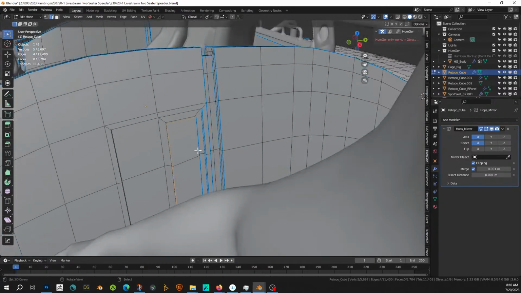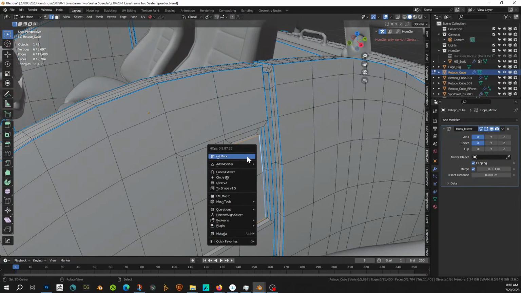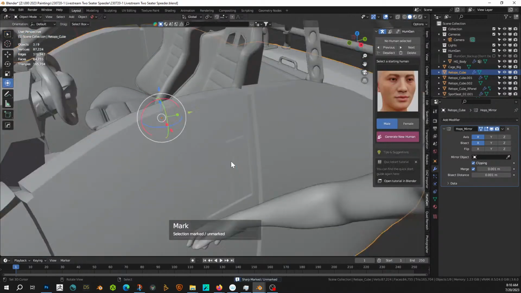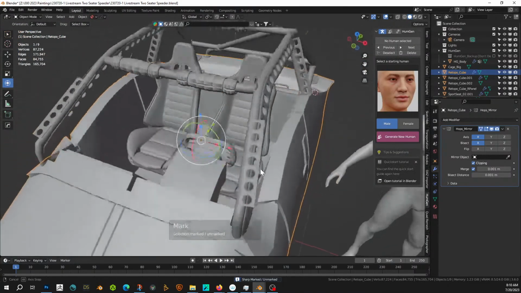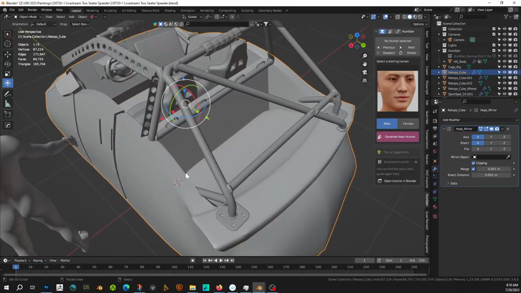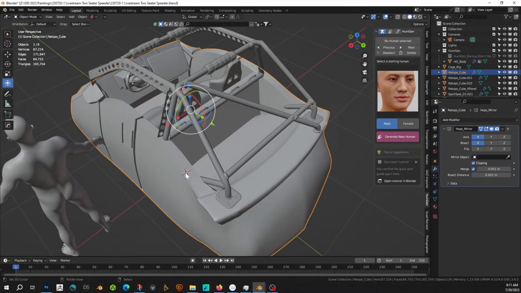Just grabbing parts. Not that and that. And we are going to, again, mark it sharp. Cool. We have a door handle of some kind. In a world where door handles. No.